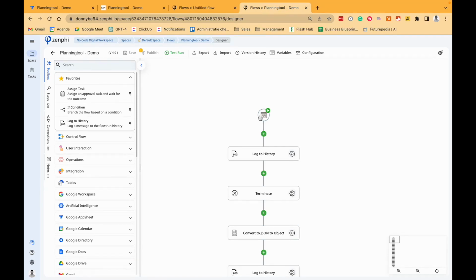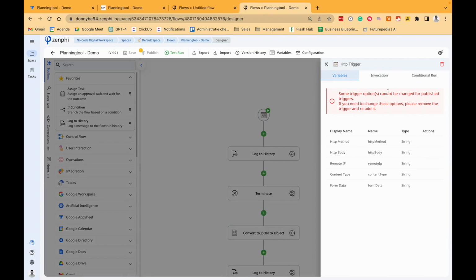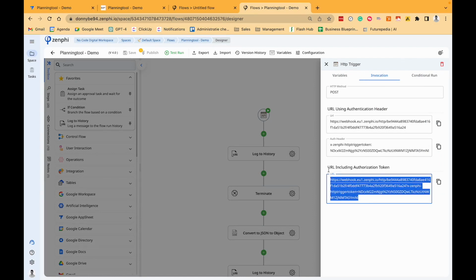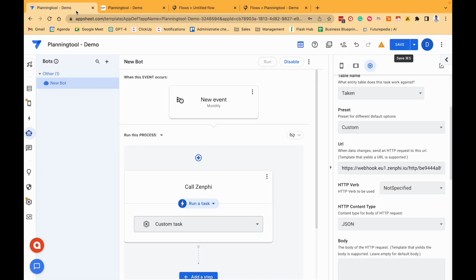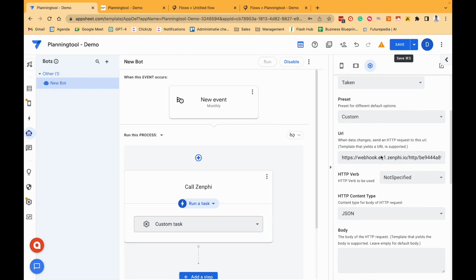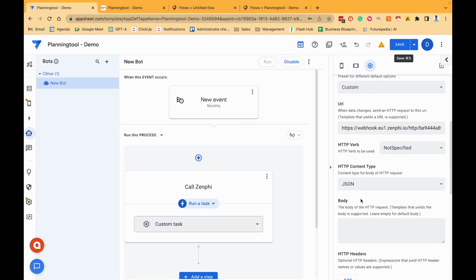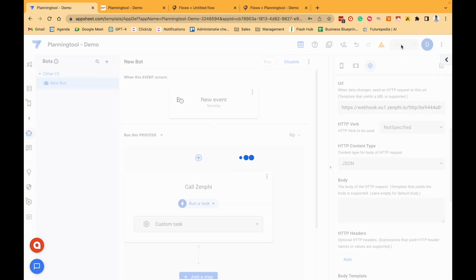So we also have this HTTP trigger. We have the invocation URL, we copy and we paste it into the task, the webhook task, and then we save it.